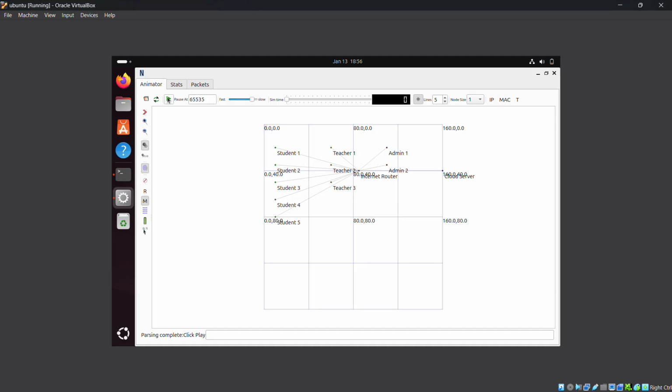So I'm going to launch the network, launch the animation. And so all the nodes here are connected using point-to-point links with a bandwidth of 10 megabits per second and a delay of 20 milliseconds, where each group of nodes is placed on a different IP subnet to enable proper routing.